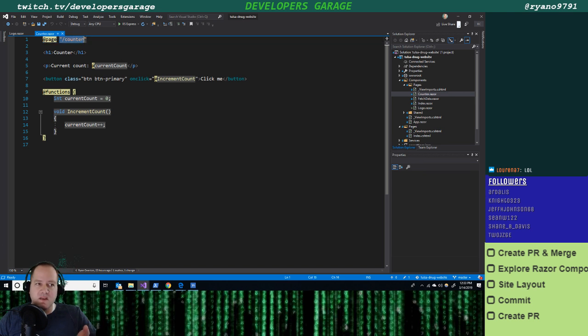And then this piece after it is actually the routing information. And so what I'm defining here is saying, based on my base, the route for this page is my base URL /counter. And so when something tries to navigate to that counter, it's going to load this page.